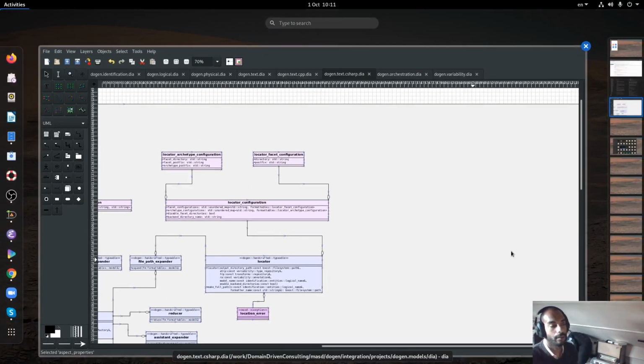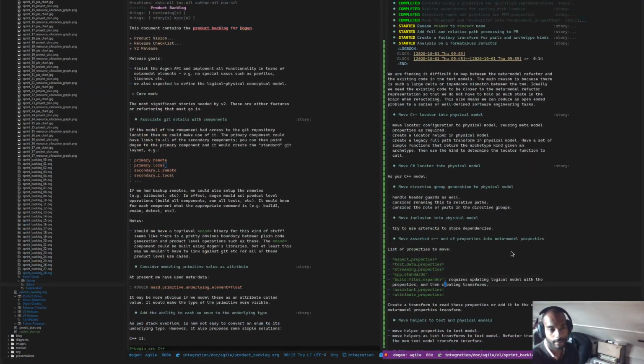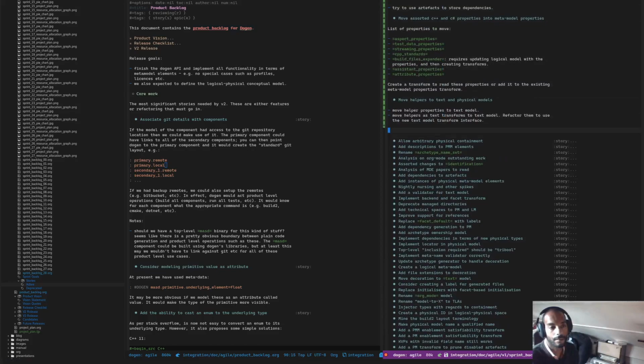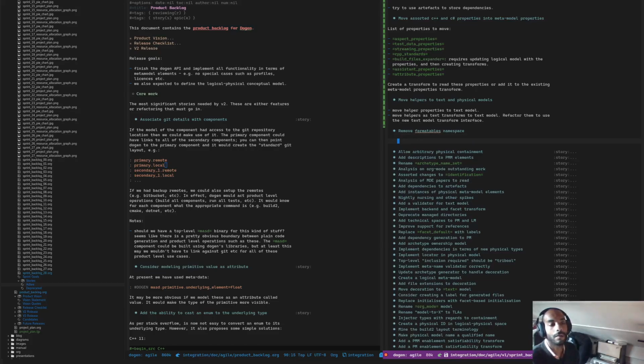And finally, we could say something like remove formatables. When all related types have been moved, you can delete the formatables types in namespace.